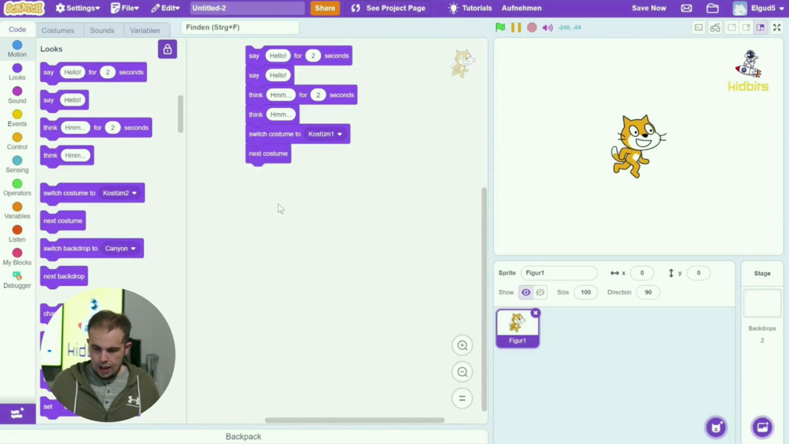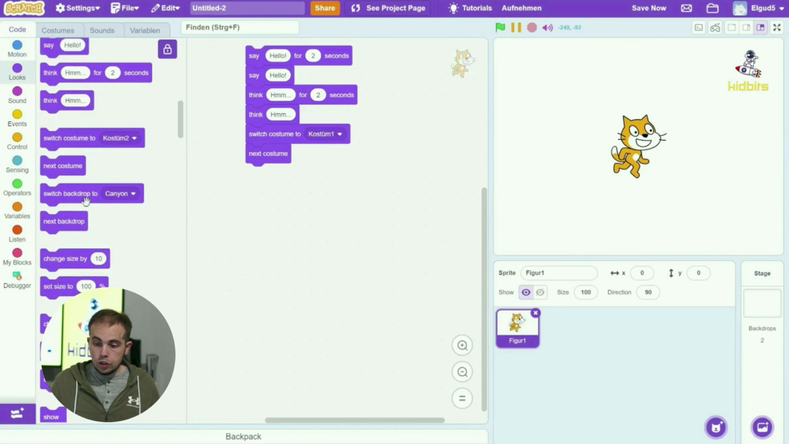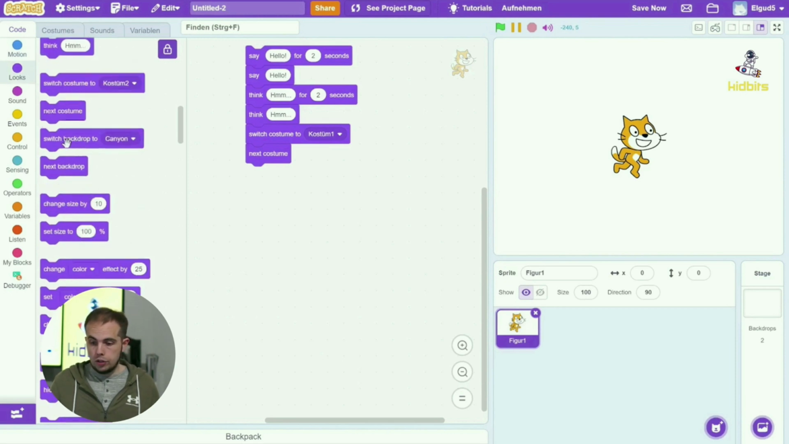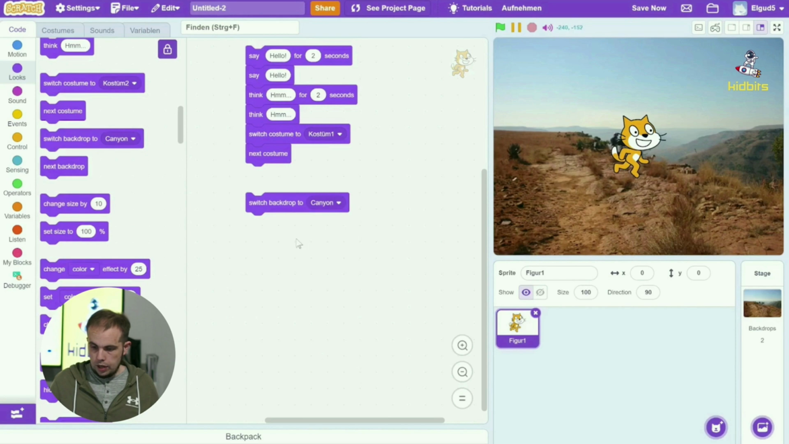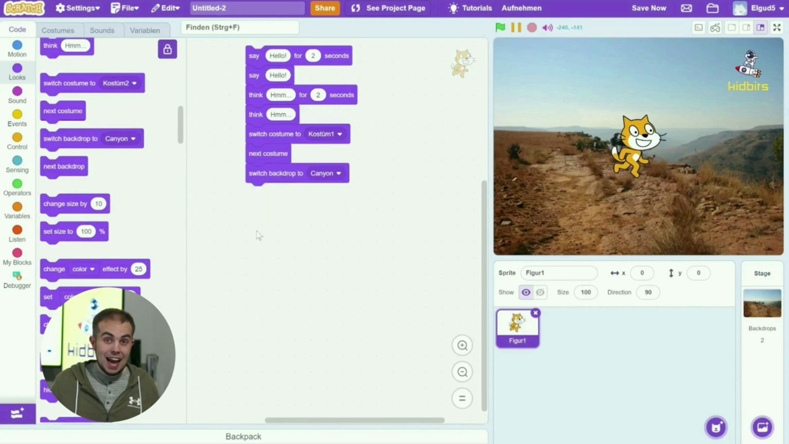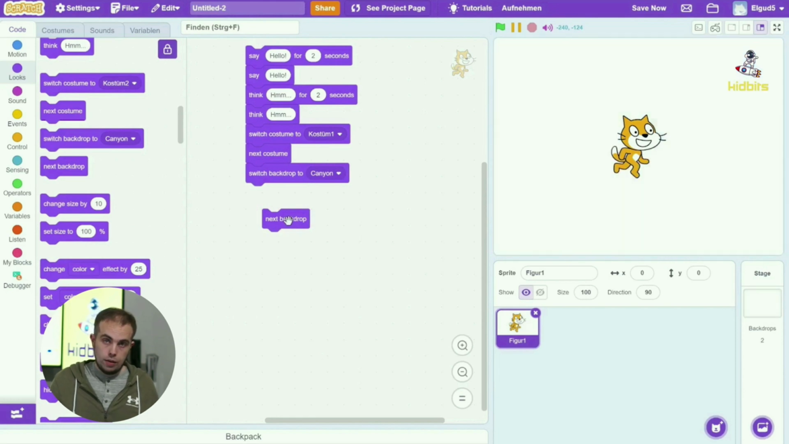Okay, then we have switch backdrop. So switch backdrop is similar to switch costume, but instead of switching the costume, obviously we're going to switch the background. So if we activate that, the background changes. And then we also have next backdrop, which is similar to next costume. And if we trigger this, it will switch back and forth between the backdrops.